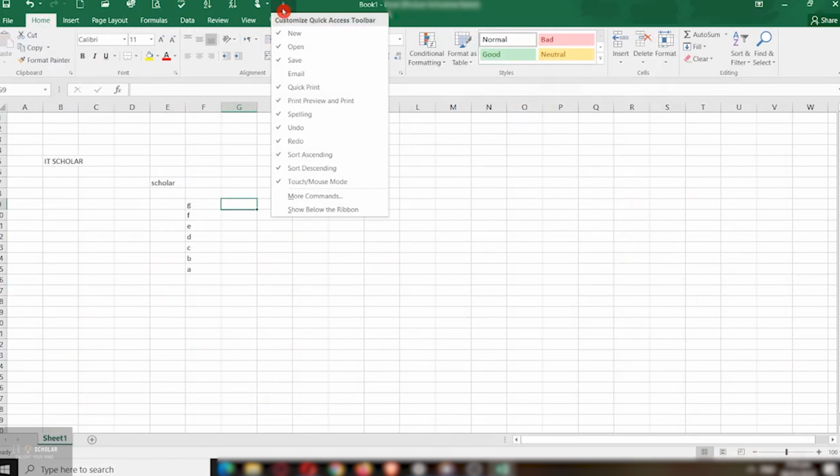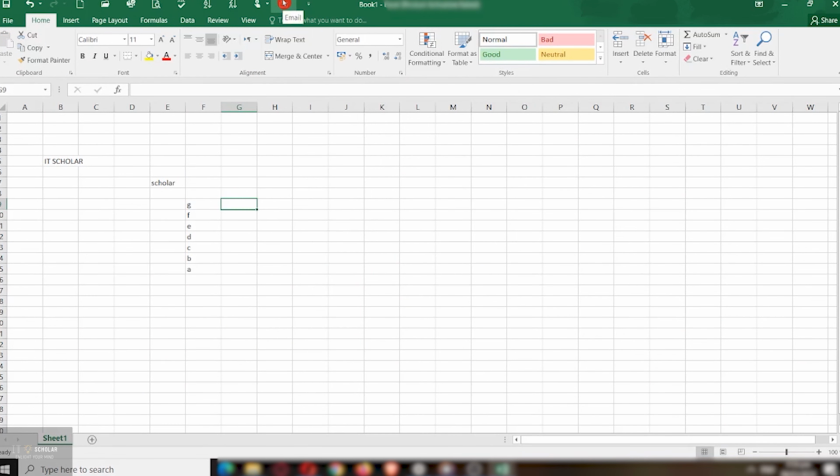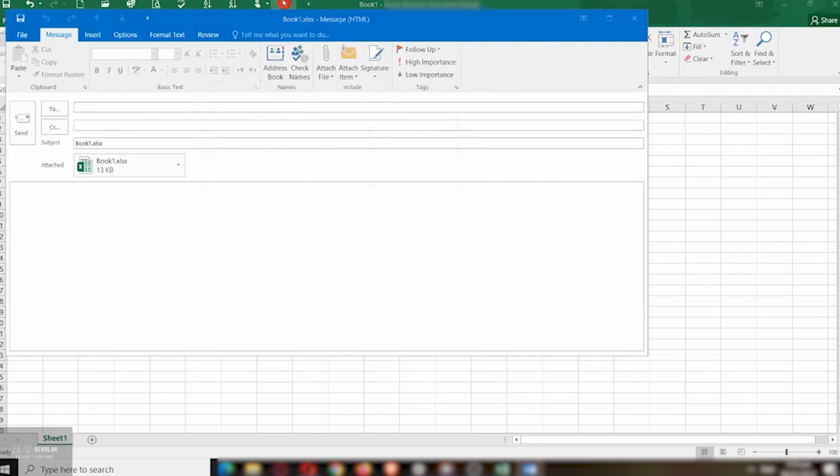This is the email option. When we click this option, it will take us to the emailing screen, through which we can directly send email from MS Excel when we are in a rush.